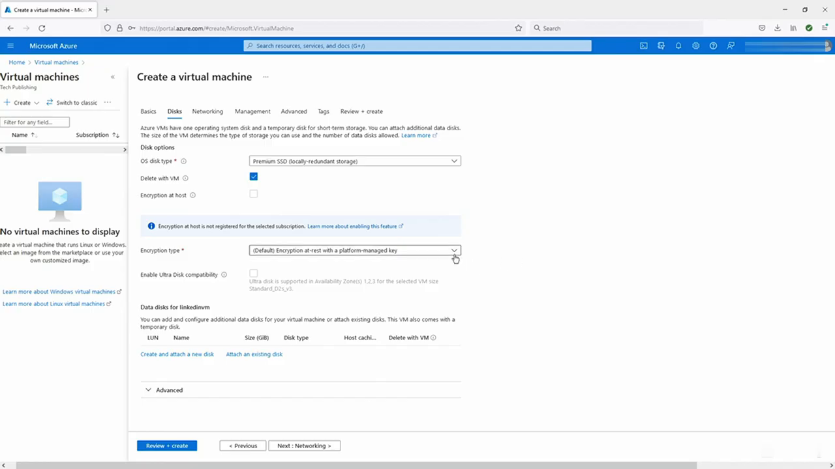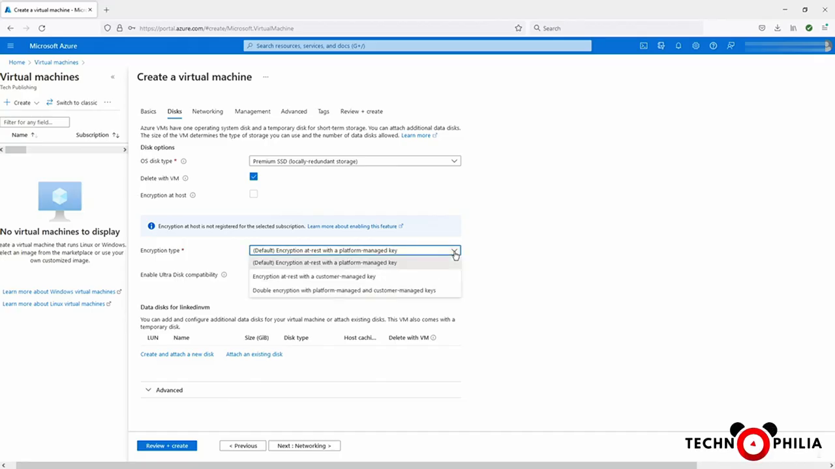Then we have the encryption type. If I hit the drop down there, we see encryption at rest with a platform managed key, etc., with these other options. Double encryption will be even more secure, but it will make the server run a little bit more slowly unless you add more resources.